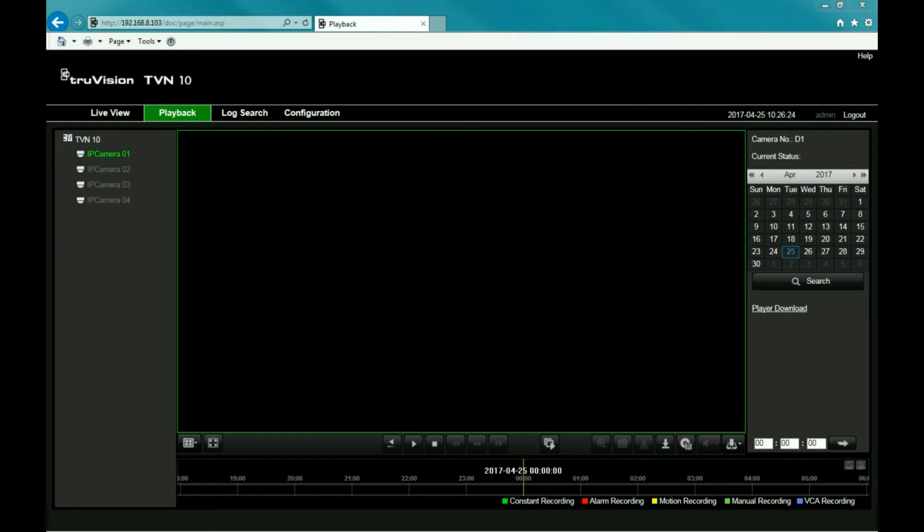And that concludes our quick little run through on how to retrieve and archive video footage from a TVN 10 NVR, which is more compatible with most of the TrueVision NVRs, and getting them ready to be used for review.